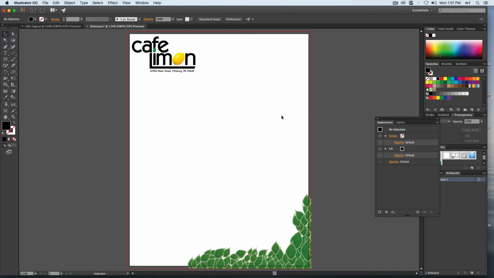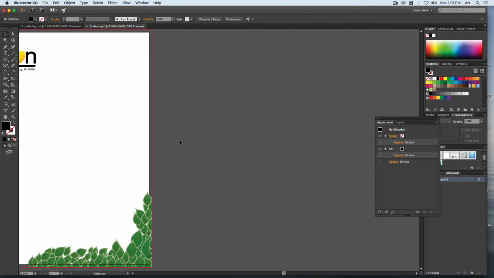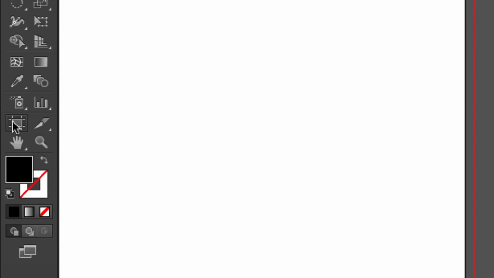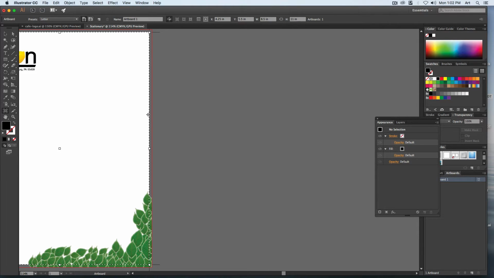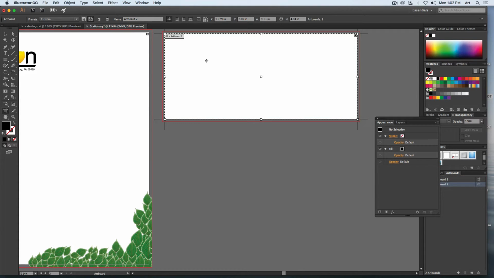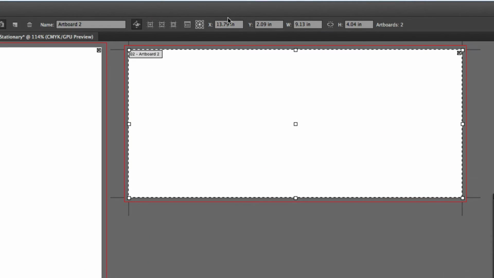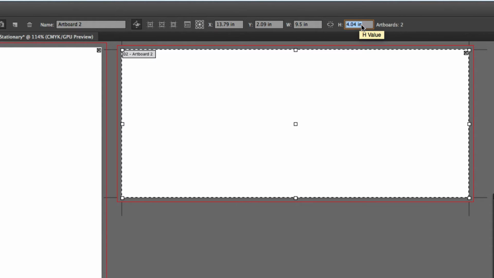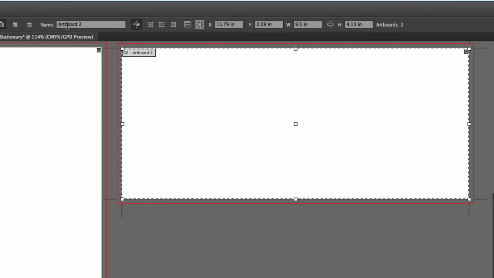Now let's create an envelope. I'm going to scroll over to the side, grab my artboard tool. With the artboard tool, I can click and drag and create a new artboard that's got nothing on it. And if I want to change the size of it to be the exact size, up here at the top, under the width, we'll set that to be 9.5, and the height to be 4.13. That's the size of your normal envelope. We'll also call this artboard envelope. The other artboard should be named stationery.